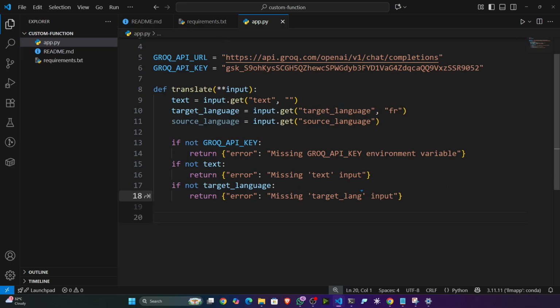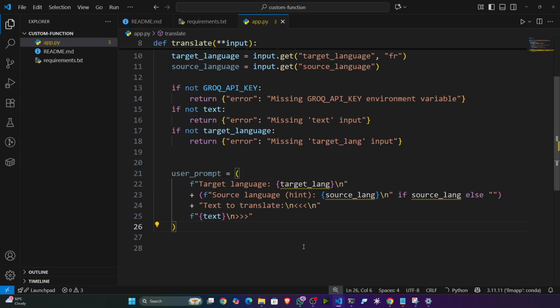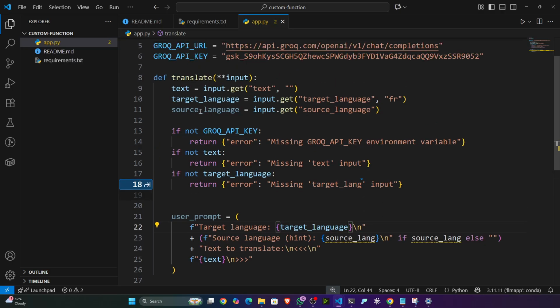So right now I'm going to just use a prompt here. So this is the prompt. You can see here I'm telling the target language. So let me put the target language and the source language as well.